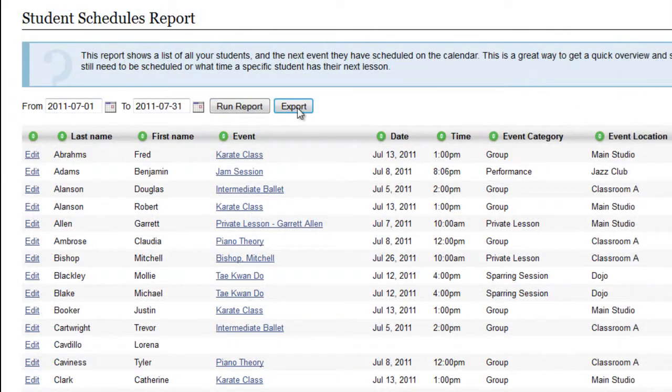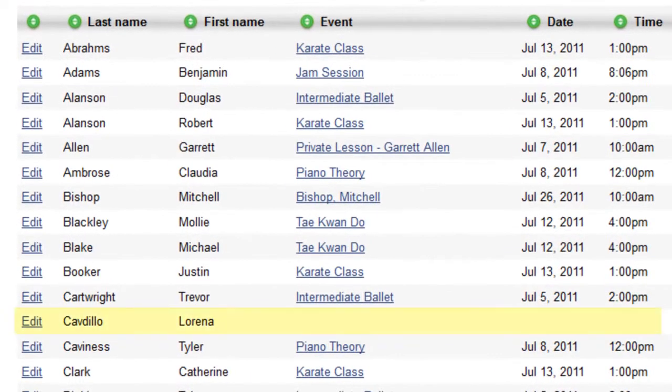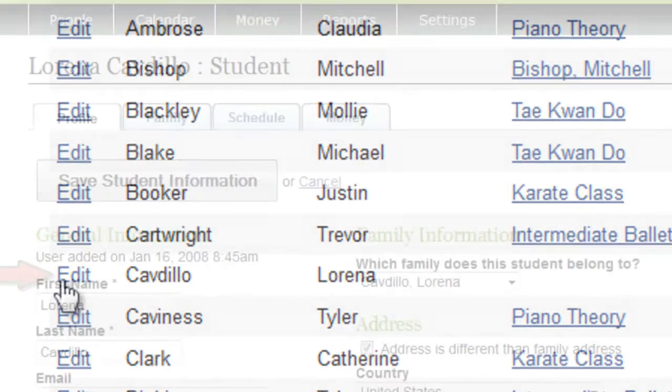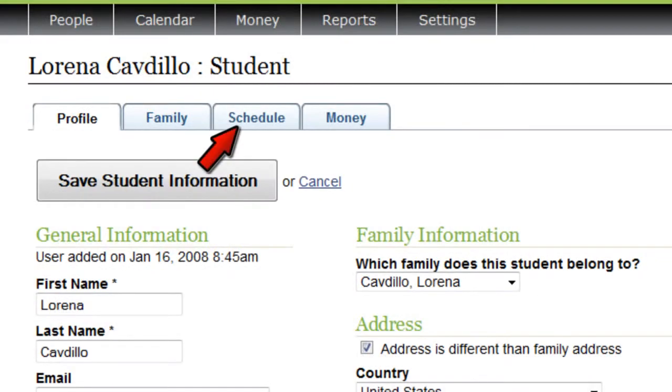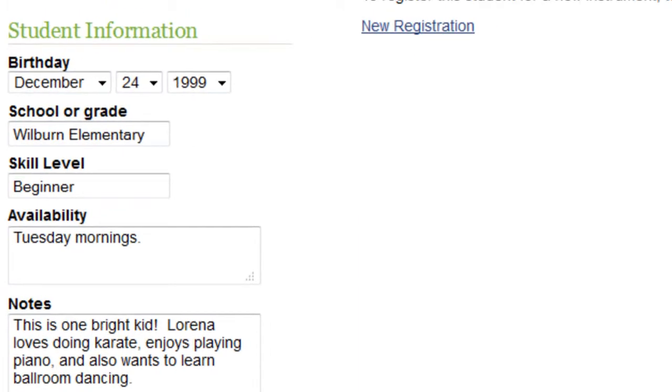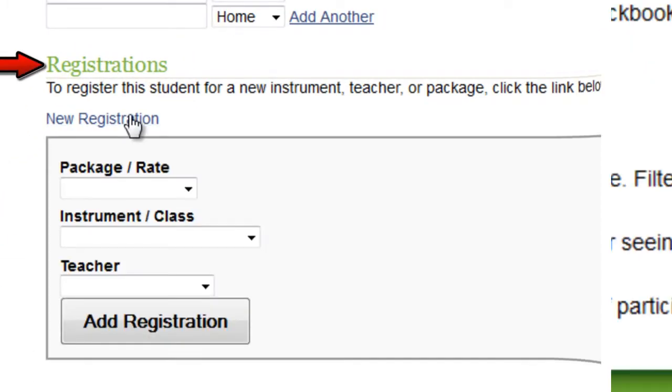As you can see, the Student Schedules report also makes it easy to spot students who don't have any events scheduled for a particular time period. For instance, students who haven't yet signed up for the next semester. Click Edit next to a student's name and you'll go to their profile, where you can check their schedule, scroll down to review their availability, and update their registration.